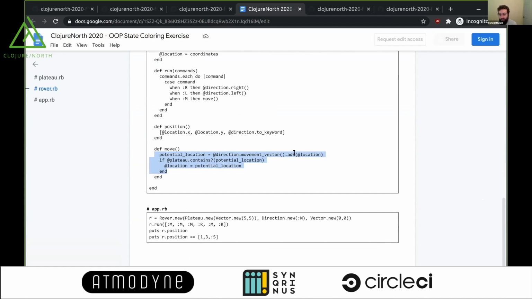And that ends up being kind of tricky and weird, and we basically had to create a new vector object, mutate it, then check that vector object and replace.